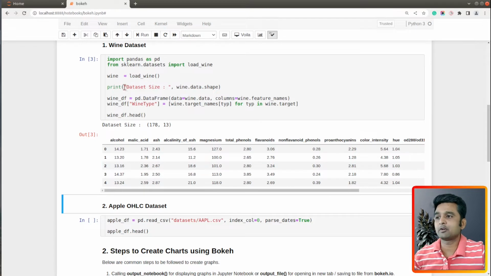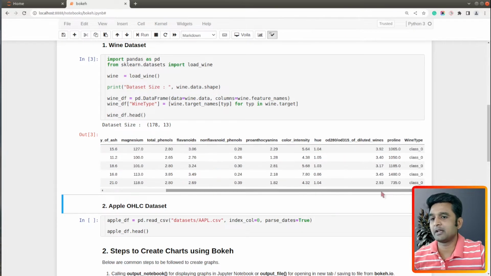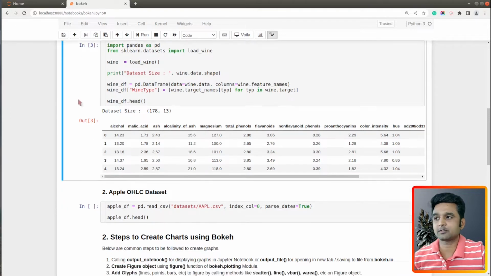So what I have done over here is that I have loaded the data set from scikit-learn and converted it into pandas data frame. So here I am displaying first few rows of the data frame, and as you can see, it has information about various ingredients like alcohol, malic acid, ash, magnesium, and over here we have wine type. So there are three different wine types: class 0, class 1, and class 2. So this is the first data set.